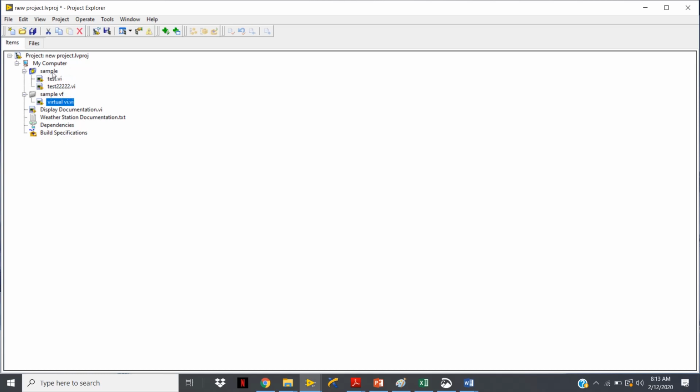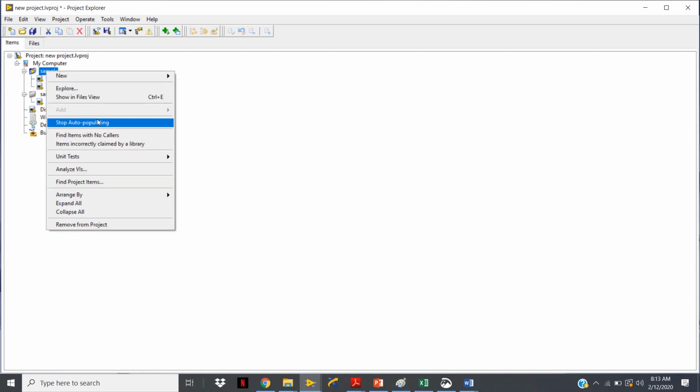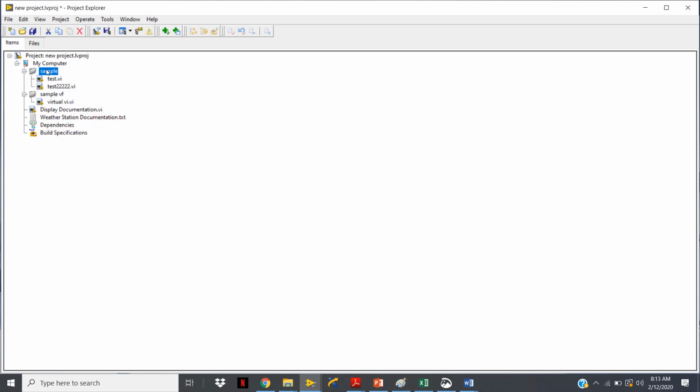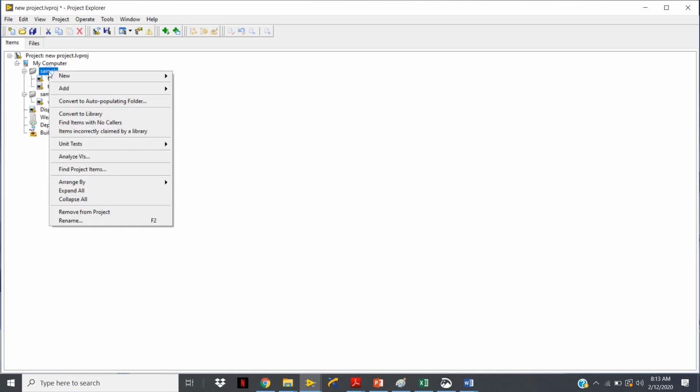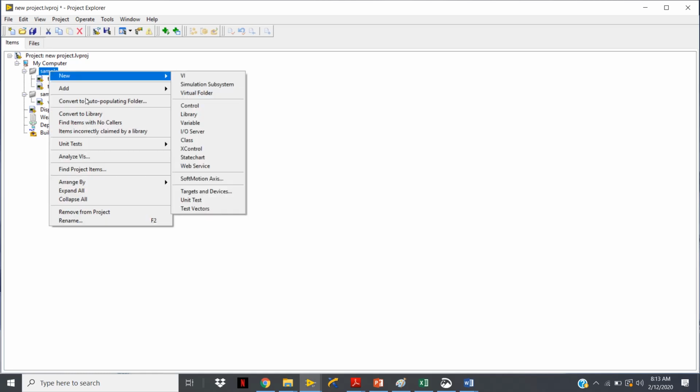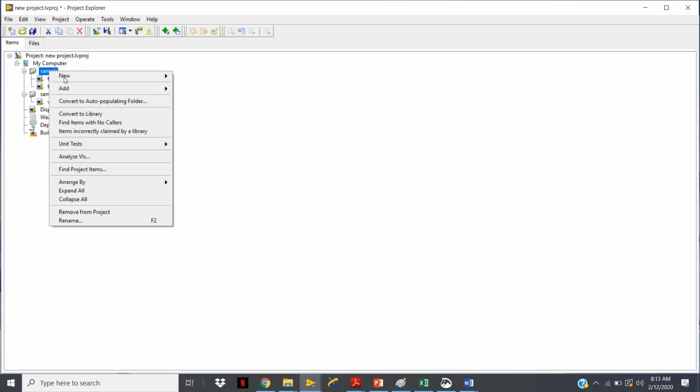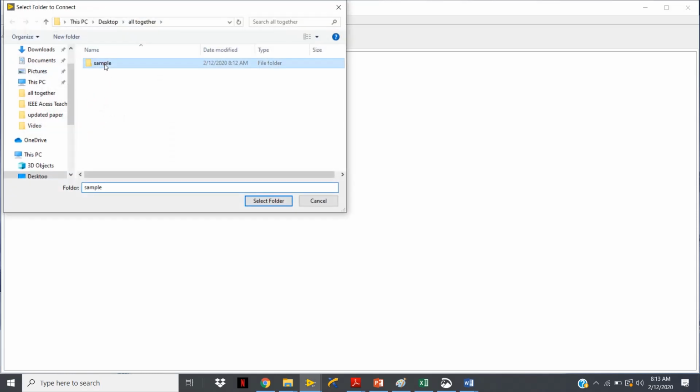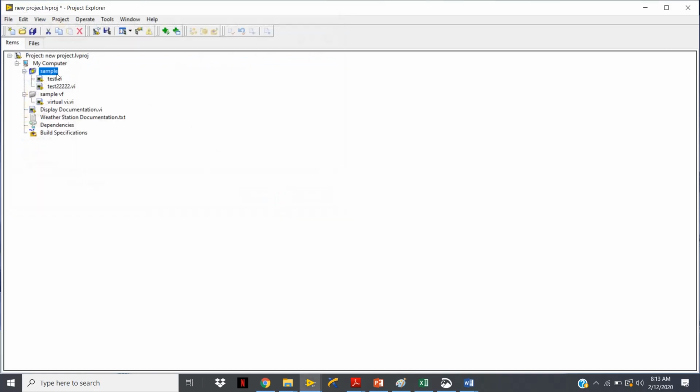Now I will show how you can make an auto populating folder into a virtual folder. Simply right click it and click Stop Auto Populating. When you click stop auto populating, this auto populating folder will become a virtual folder, and when you want to convert this virtual folder back to an auto populating folder, similarly you can also do it. So this is how you change a virtual folder to an auto populating folder.